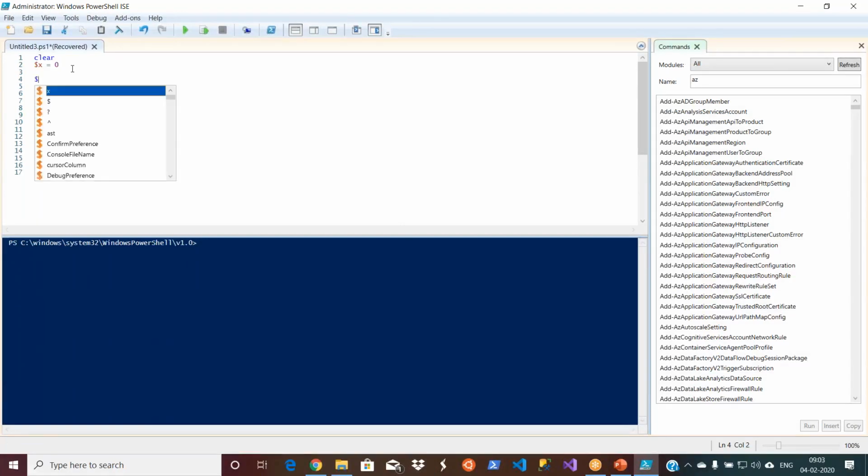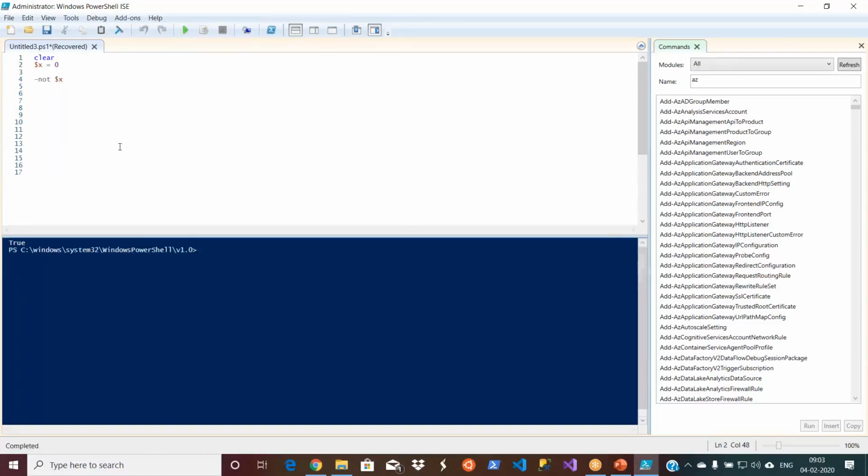Now $x, sorry, -not $x. What is it saying? True. Actually, my $x contains 0. That means in the logical manner, this is false. So this is logical thinking. Okay, this is not a physical one. So if you are a computer science graduate, you will understand that. Now let's make it 1, I mean 1 or 10, but other than 0. Okay, now let's execute it. False. Because this contains the binary as true, but I used -not.